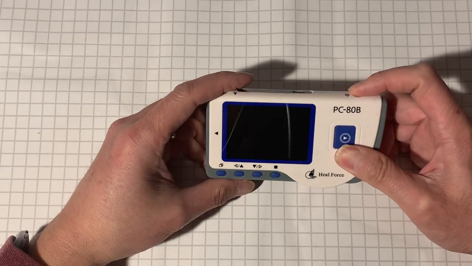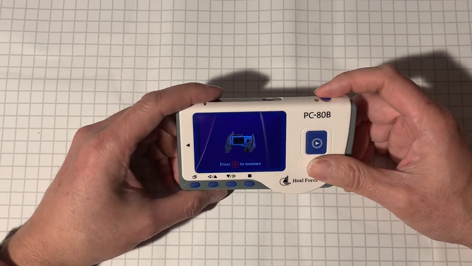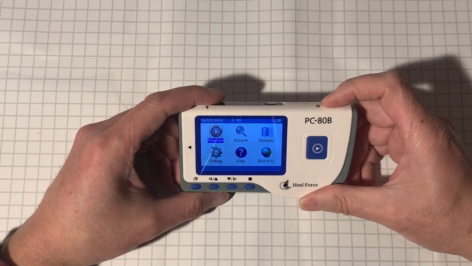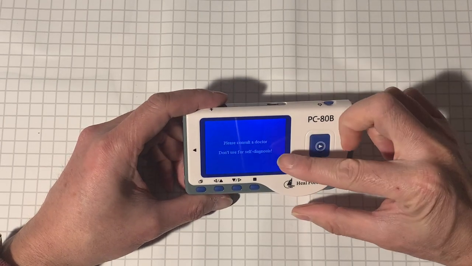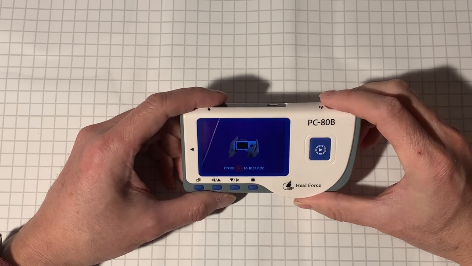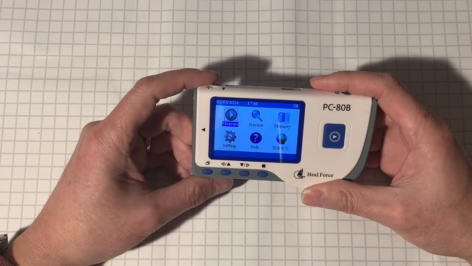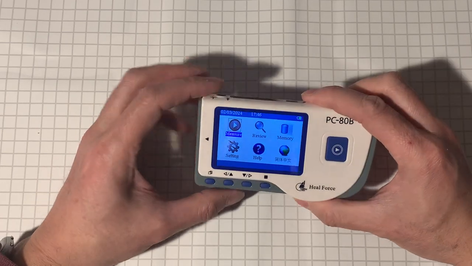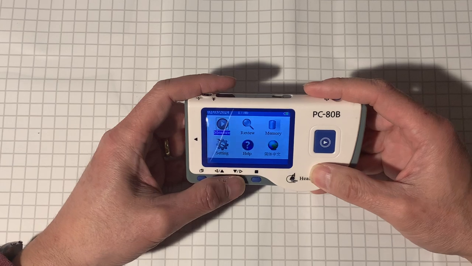So let me just show you the device now. It's a very, very straightforward device. Turn it on. Let me just do that again. When you turn it on, it'll say, please consult the doctor, don't use for self-diagnosis. Press this symbol to use it, but then it goes to the screen. So basically on the screen has this measure, which will activate the testing.